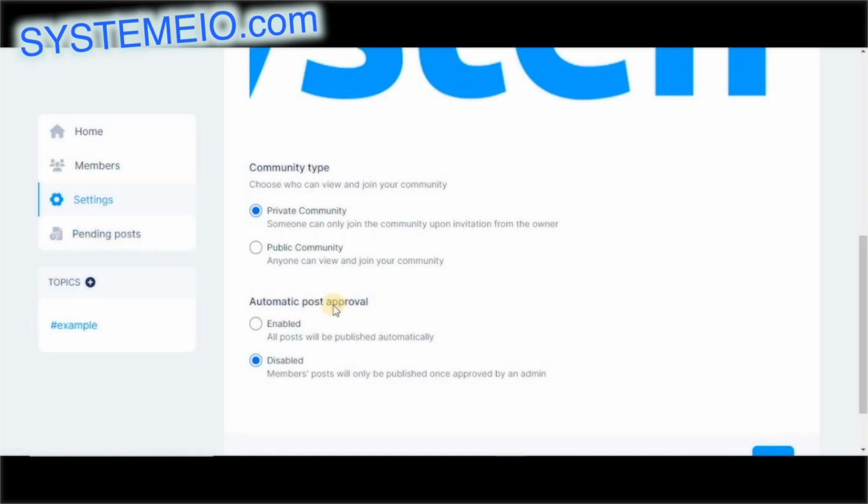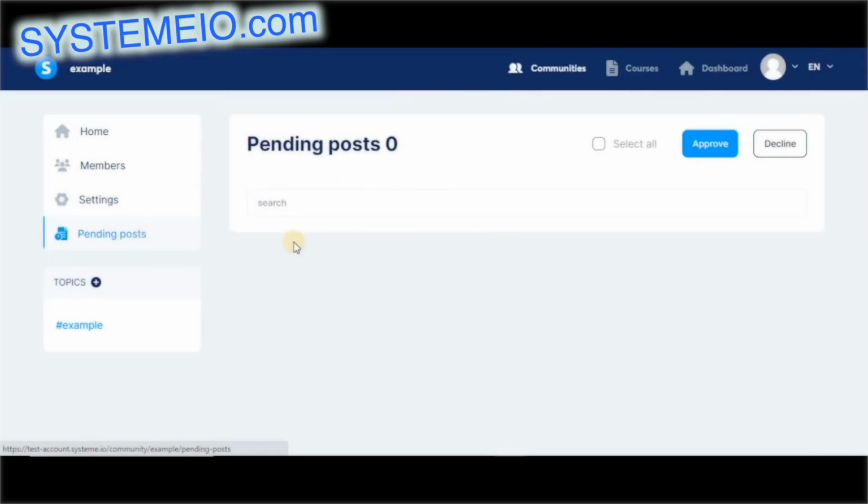And that takes us to the last tab that we have right here, which is the Pending Post tab. Whenever a member posts something and the automatic posting is disabled, you will be able to see the post here and then decide to approve it or decline its publishing.